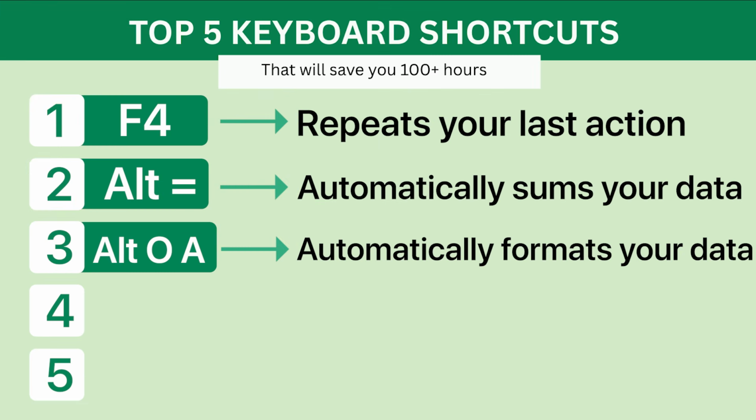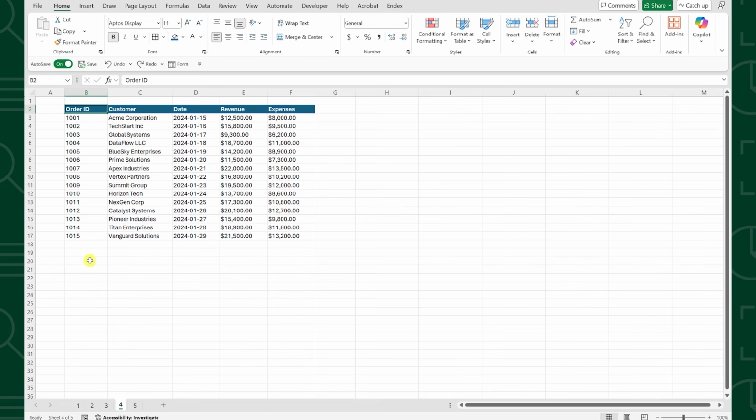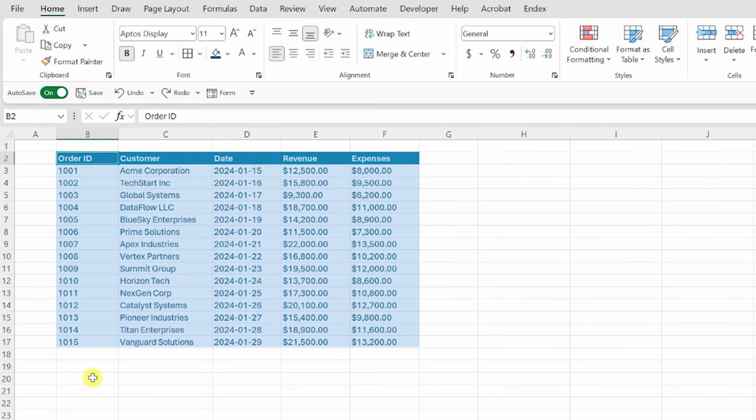Alright, the next one is Ctrl T, which formats our data as an Excel table. And I know what you're thinking. Why do I need to use an Excel table when my data is already a table? But Excel tables are actually a lot more powerful than you think. Let me show you. Here I have some data in Excel, and I'm going to quickly format it as a table by pressing Ctrl T.